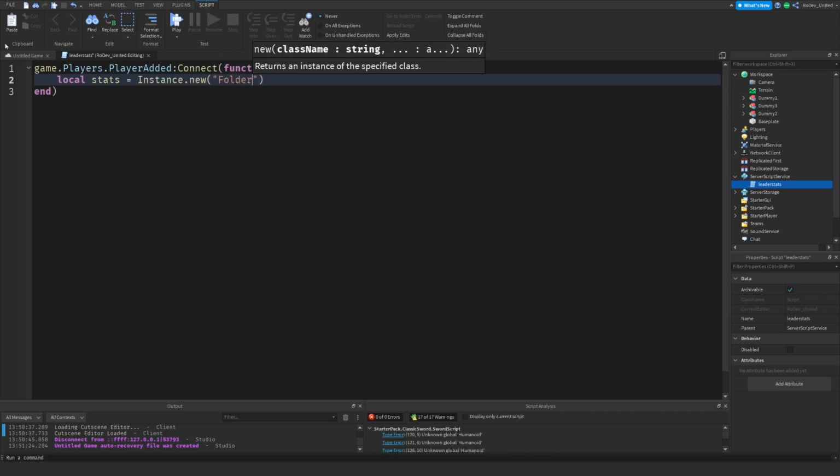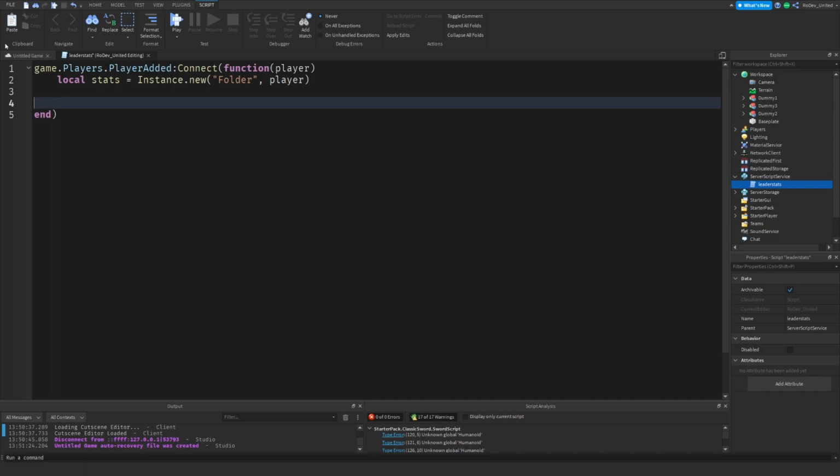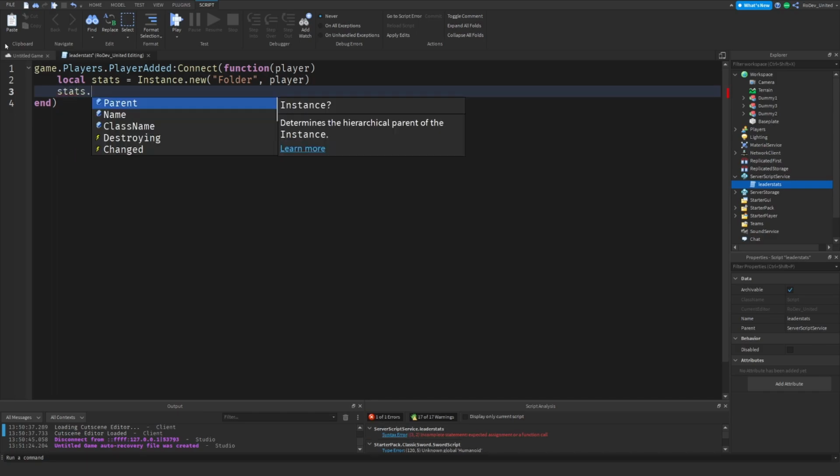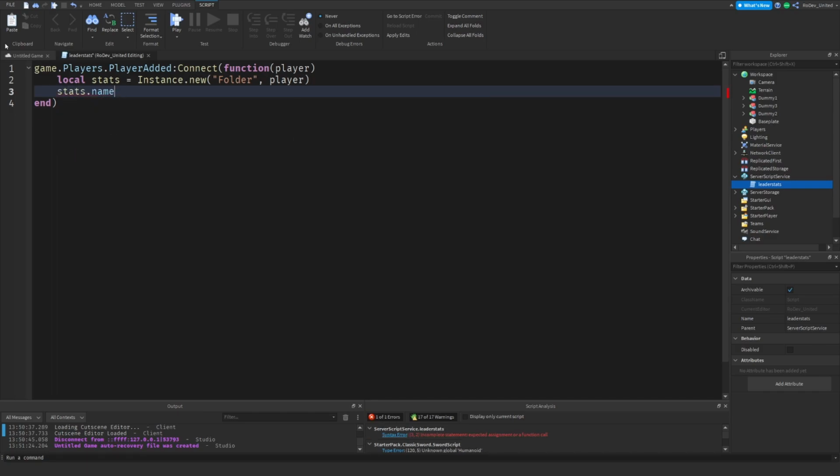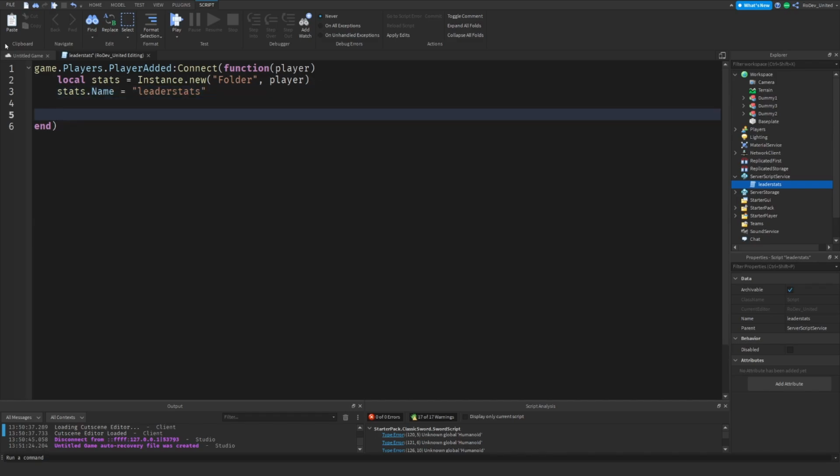Now you can do local stats equals Instance.new Folder. If you don't know what local means, make sure to check my other video to see what a local variable means. Okay, so we want to parent it to the player, and then we can do stats.Name equals leaderstats. It needs to be spelled exactly like this. I'm going to put it up on the screen and zoom in a bit so you guys can see it.